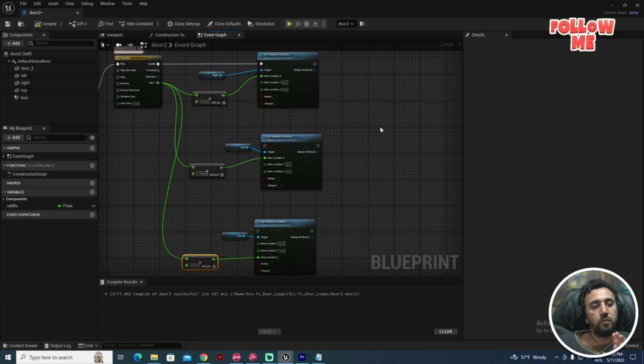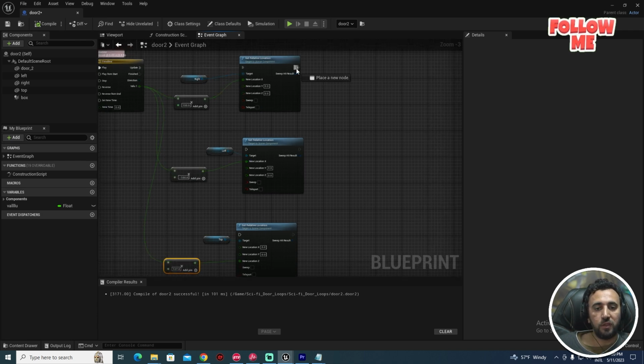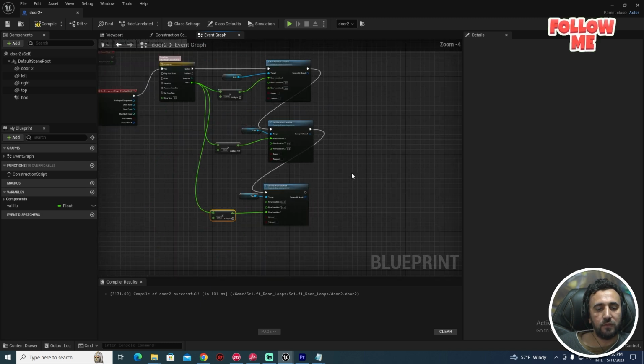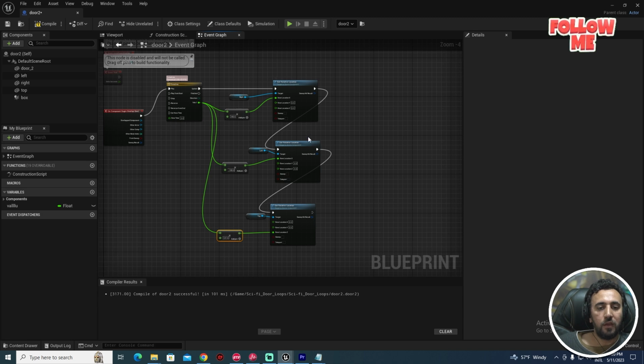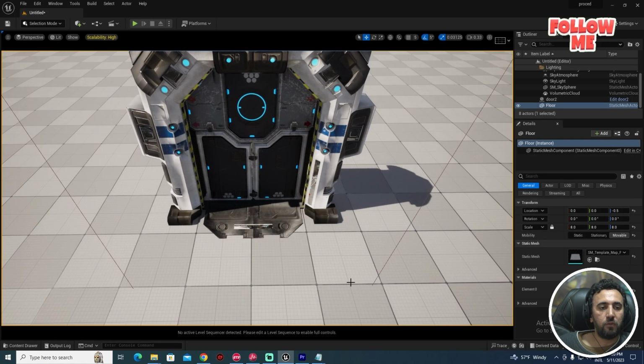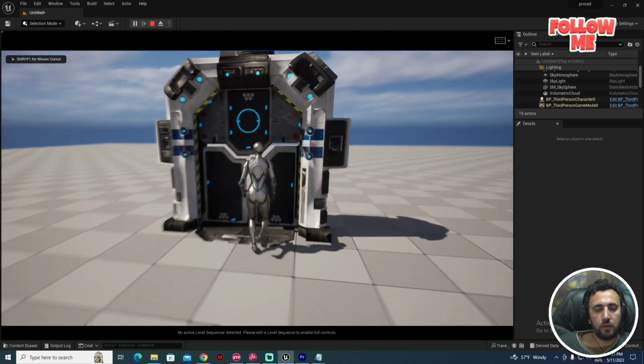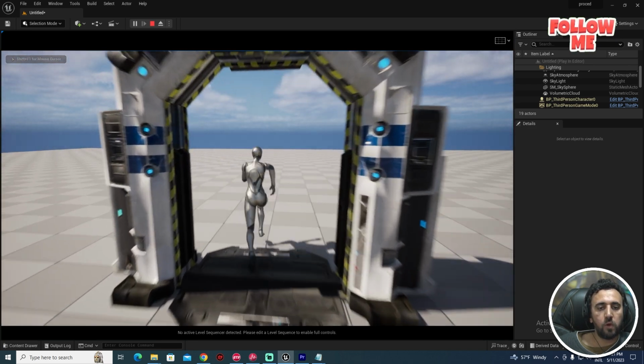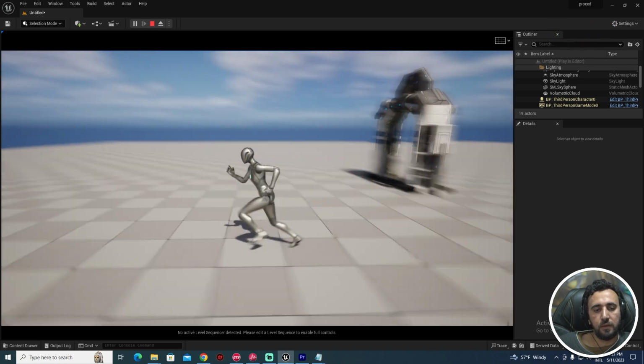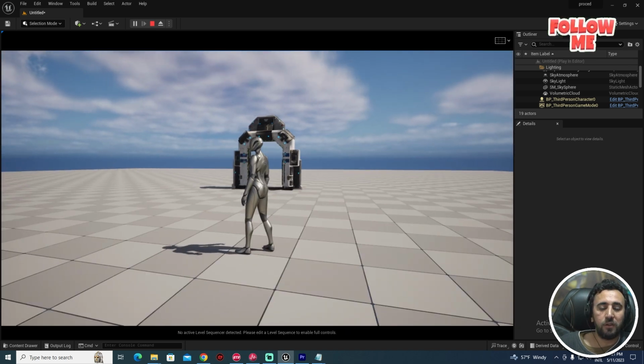Combine. So make sure you come to this and connect this with this one and this with this one. After this animation, connect to this and to this, so it will work nice. Save, close, play. Come here. Wow, working amazing. But the problem here, we need to close this door.